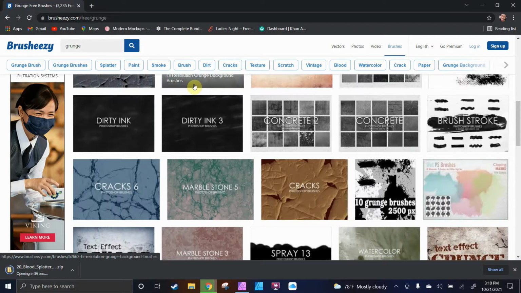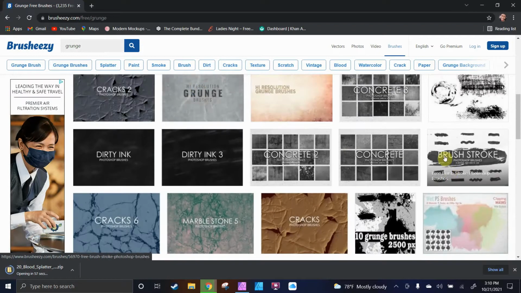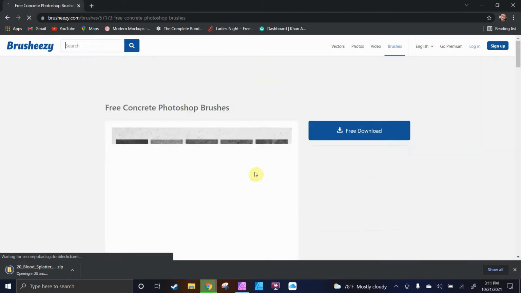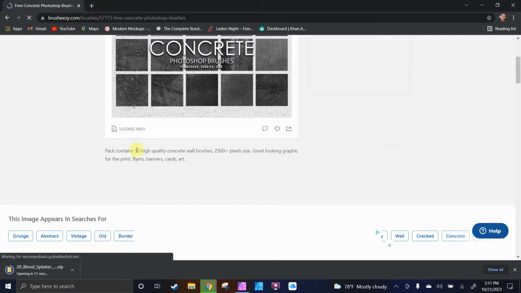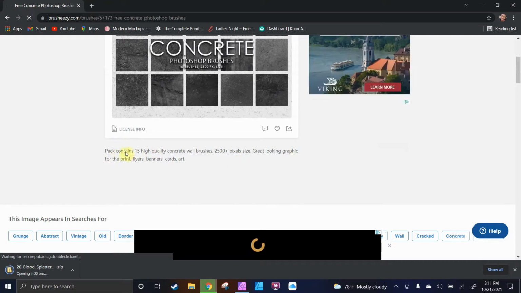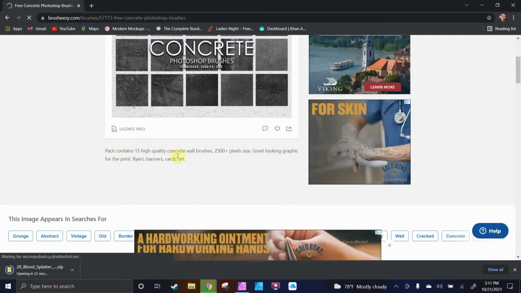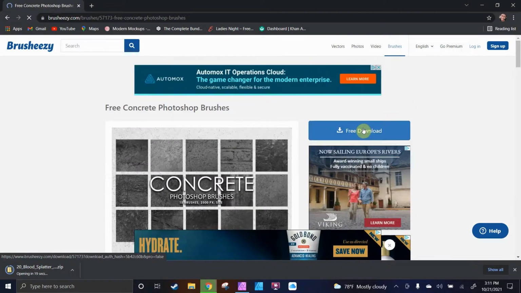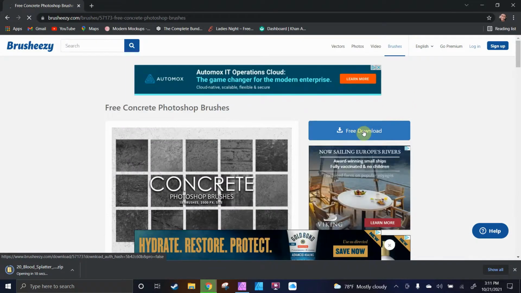So I'm gonna go for, let's see, concrete. I like how that's looking. Let me just click on that. So we got some free concrete Photoshop brushes. And it'll tell you all about this one: it contains 15 high quality concrete wall brushes. And so now I'm just going to hit here, free download.